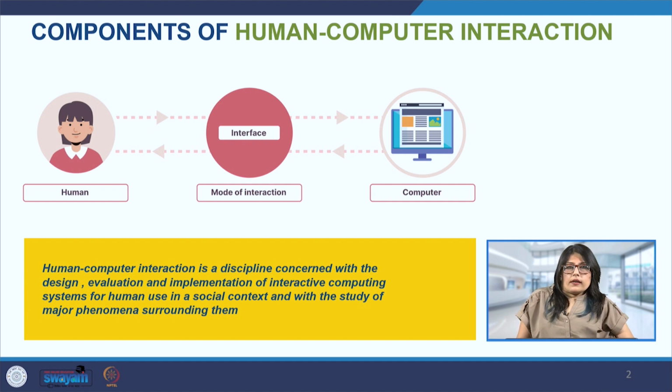HCI integrates principles from computer science, cognitive psychology and ergonomics, and it aims to develop systems that are not only functional but also intuitive and enjoyable to use. This field of study seeks to optimize the efficiency, effectiveness and satisfaction with which users can achieve their objectives through technology, and the aim is ultimately to bridge the gap between human capabilities and computational power.